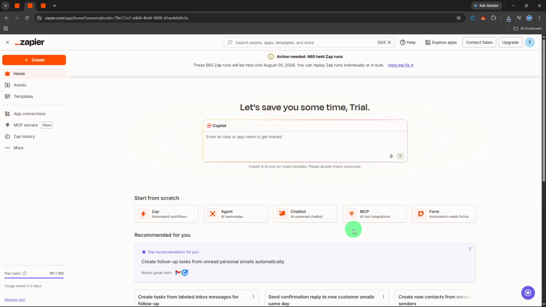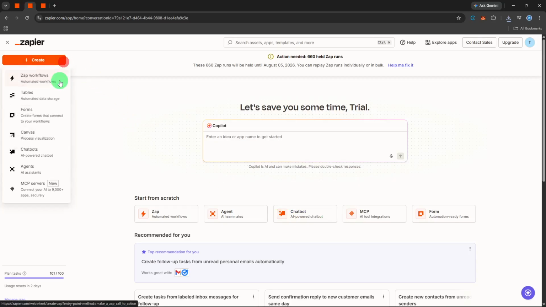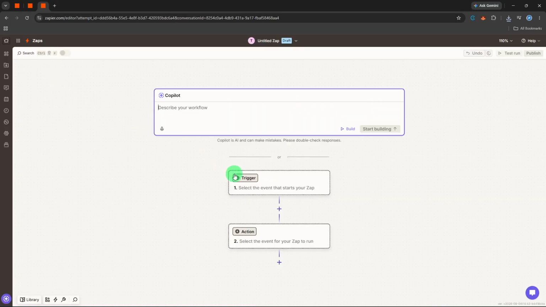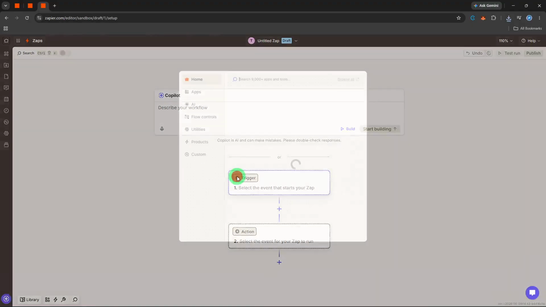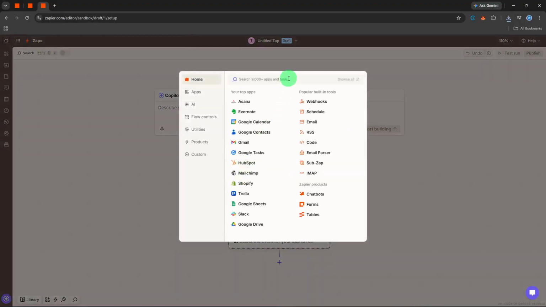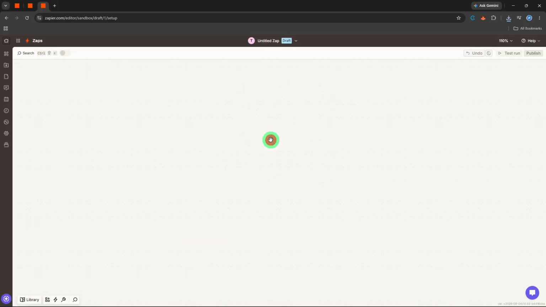Now click Create in the upper left corner, then choose Zaps. The Zap editor opens with a blank trigger and action. Every Zap starts with a trigger, so we're going to set that up first. Click the trigger step, the big empty box. Search for your email app, Gmail, Outlook, whichever you use. I'm picking Gmail. Select it, then choose the trigger event.